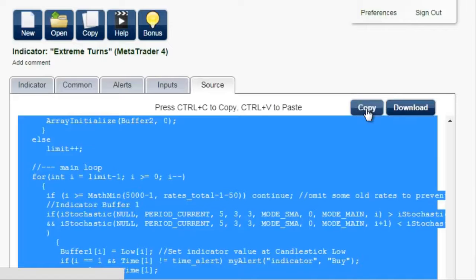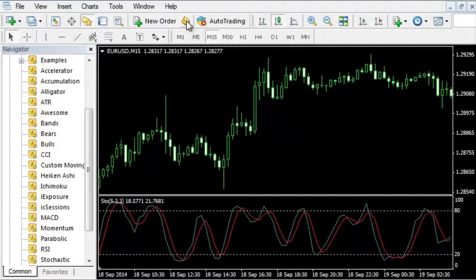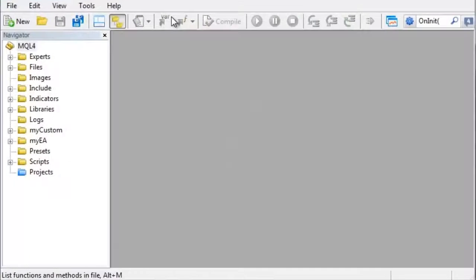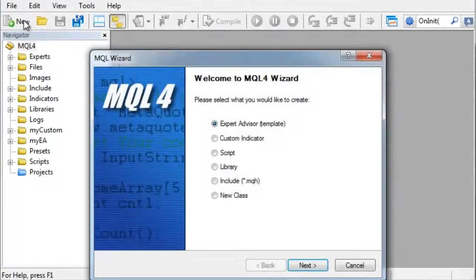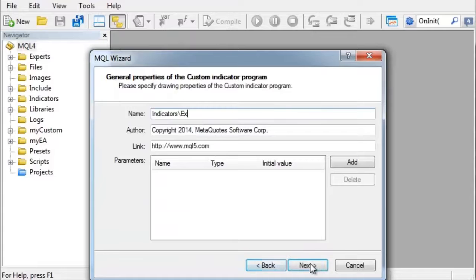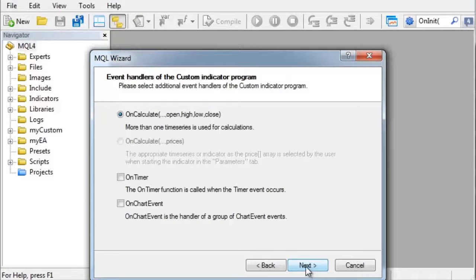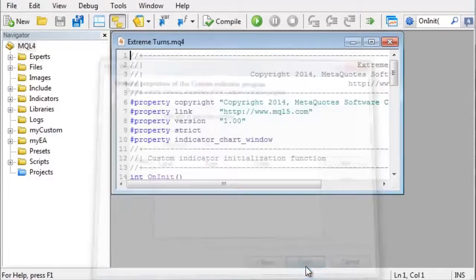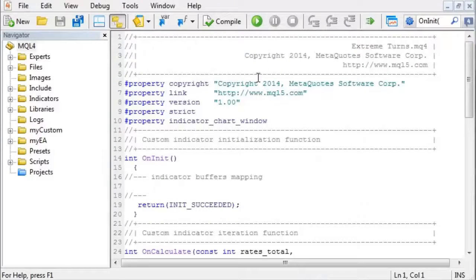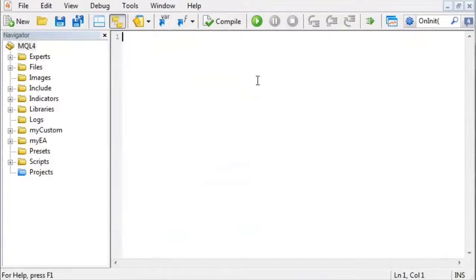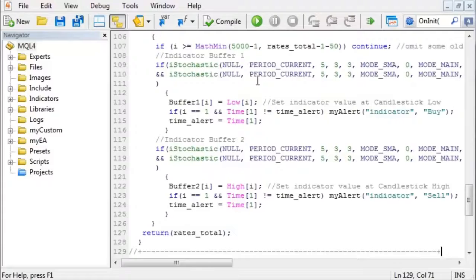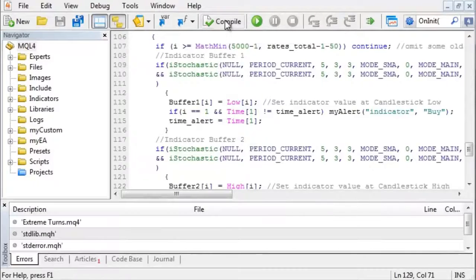I will copy the source, open Meta Editor, create new, custom indicator, give it a name, and the settings do not matter because they will be overwritten. Finish. Control A to select all, delete, and Control V to paste. Compile it. It was successful with no errors.